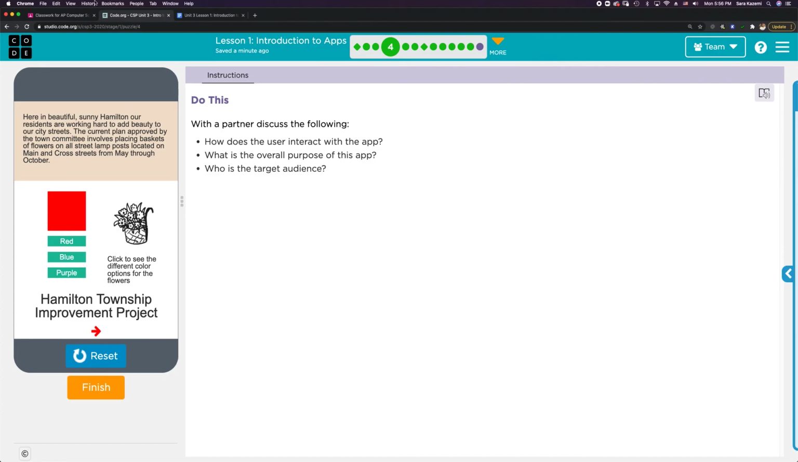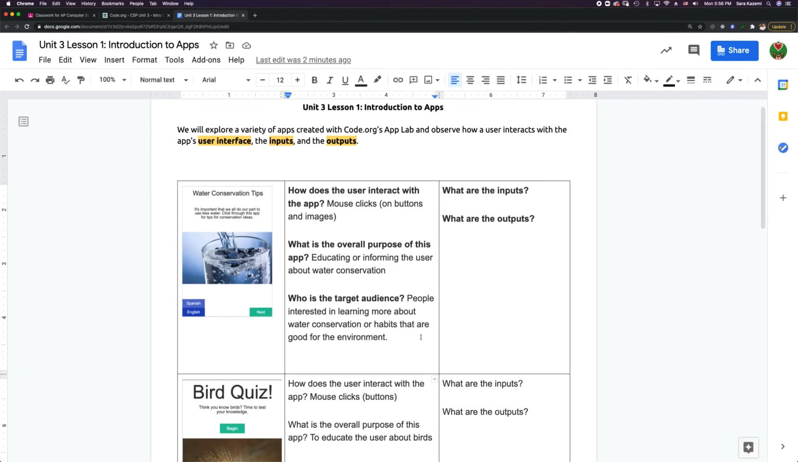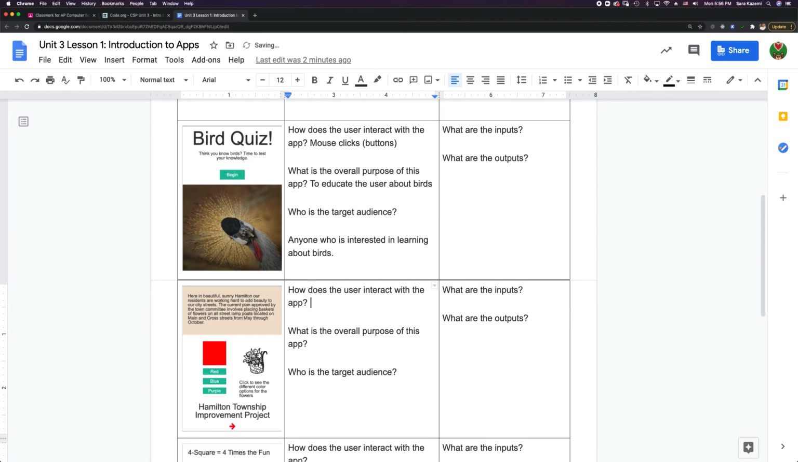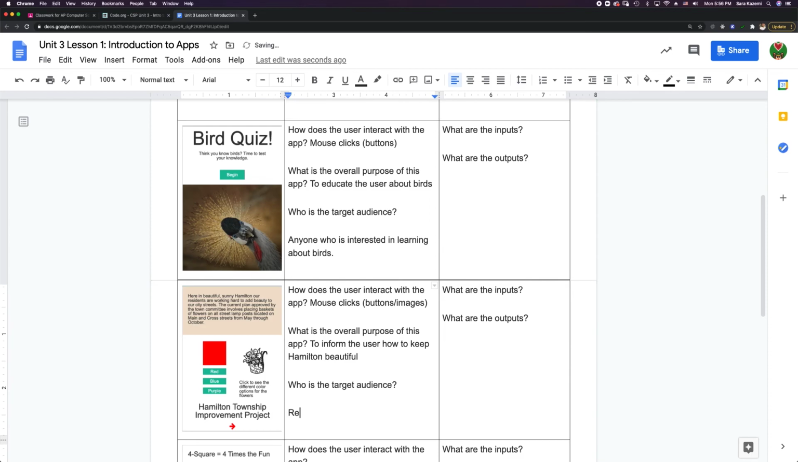So let's talk about these 3 questions. How does the user interact? Again, we're doing mouse clicks. This time on buttons and images. The purpose is to inform the user how to keep Hamilton beautiful. And then the target audience we can say is residents of Hamilton, and perhaps visitors as well.